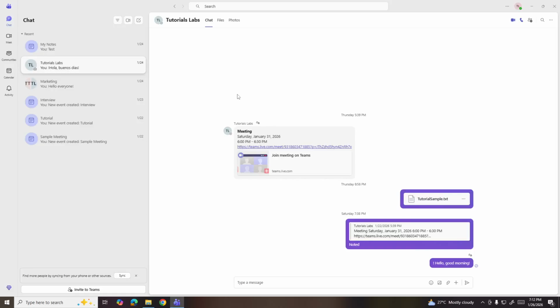Today I'm going to teach you how to disable your camera permanently in Microsoft Teams. This is particularly useful if you want to ensure your camera stays off during meetings or if you're dealing with privacy concerns and want complete control over when your camera can be accessed.